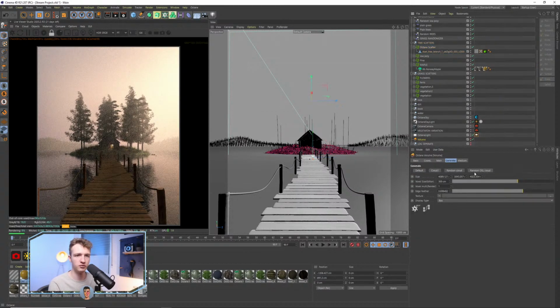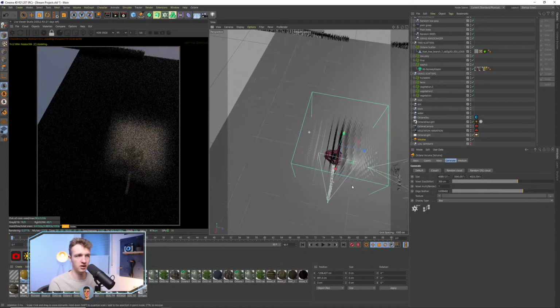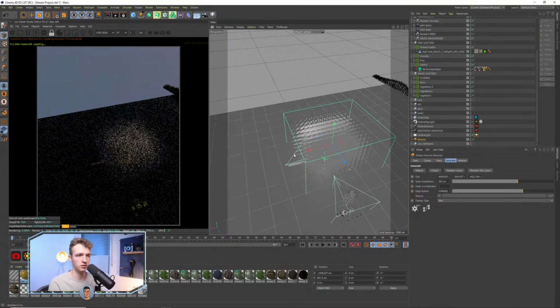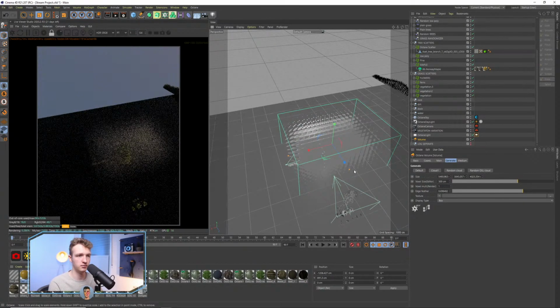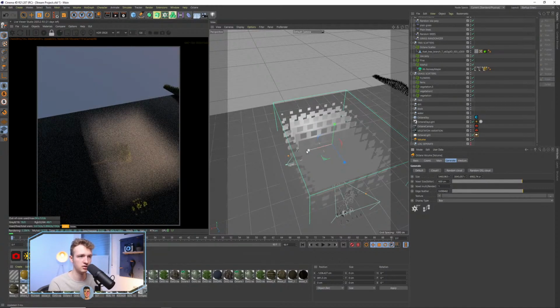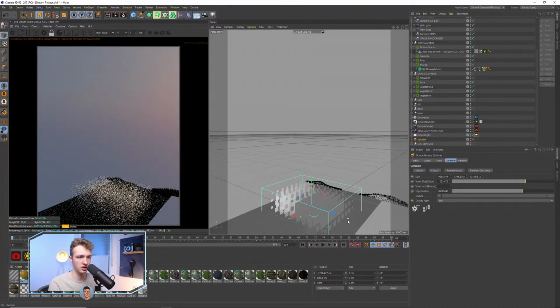Let me go to my fog volume and I want to see how my fog volume looks from above. I think our fog volume is way too small. So let me increase our fog volume size. And when I increase the size, I also need to increase the voxel size. So I increase this to like 600. That should actually be a bit better.